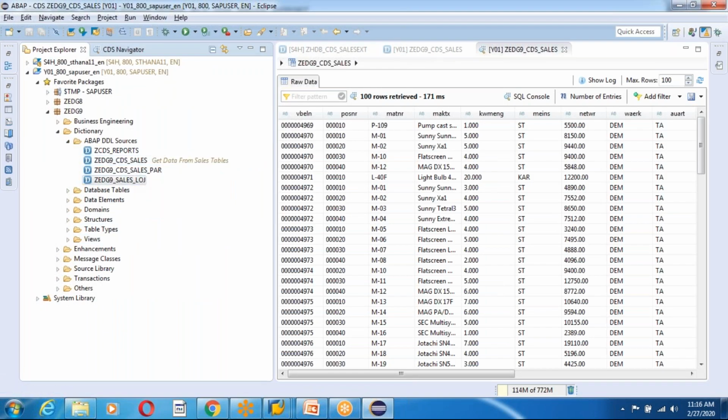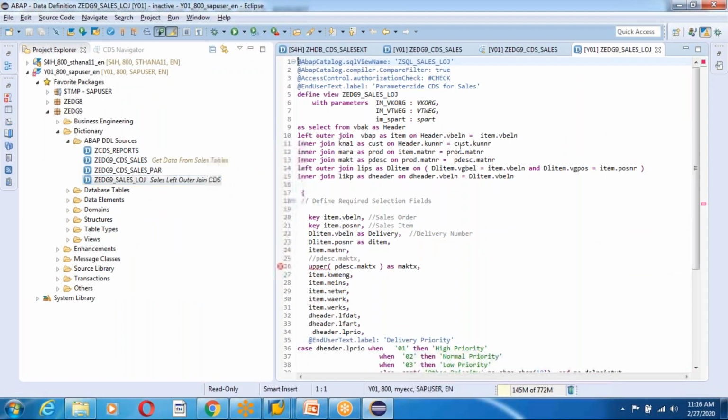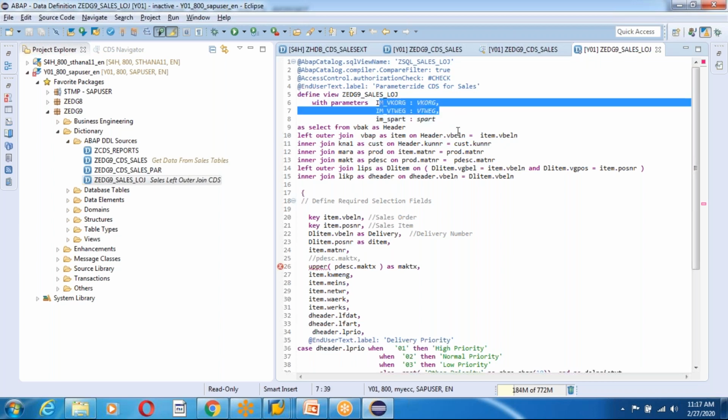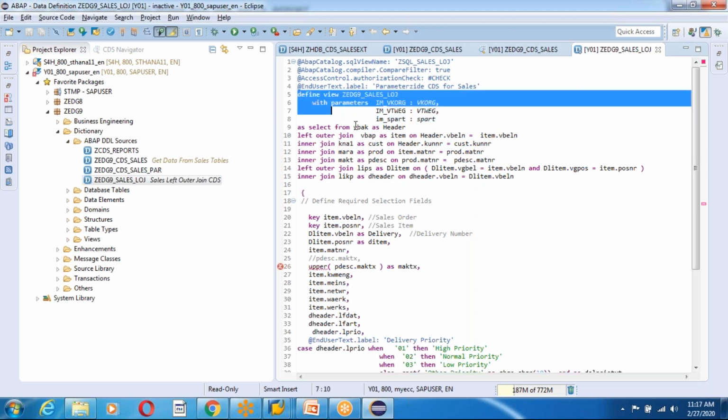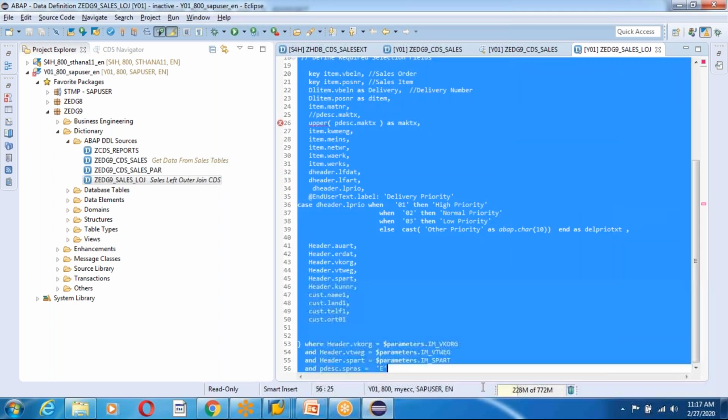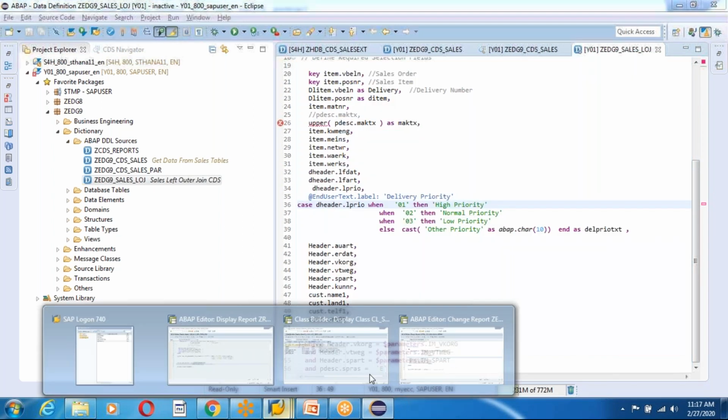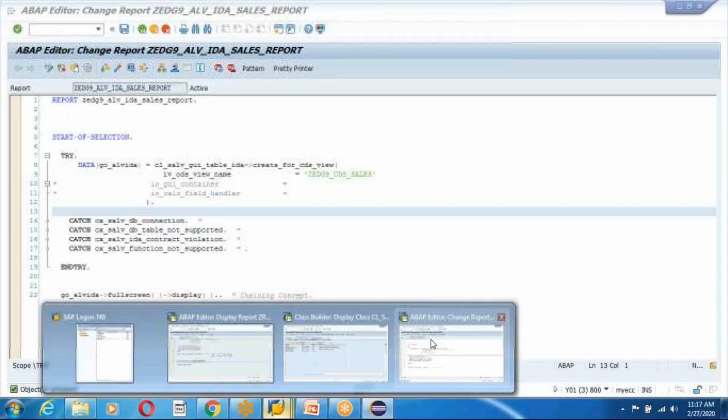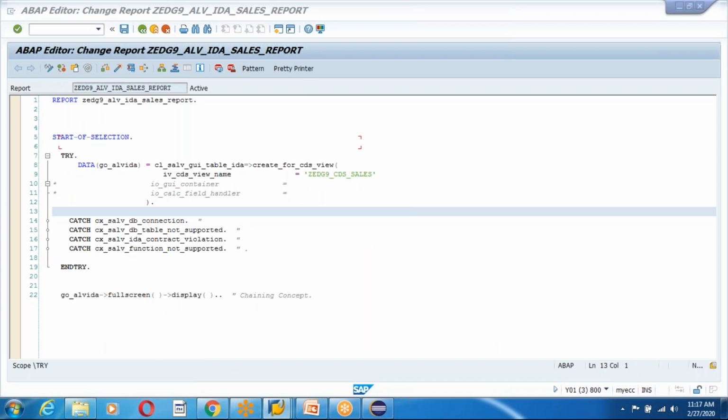So this is a CDS which has input parameters. See, I have input parameters: sales organization, distribution channel and division. If I input 1000, I should get 1000 records. If I input another sales org, I should get other records. If that is the case, how can you do this? How can you do the ALV report with integrated ALV IDA, guys? So maybe the next report is with input parameters.